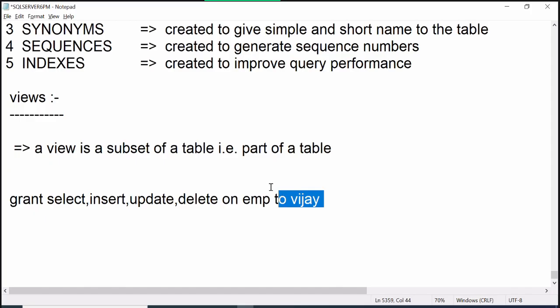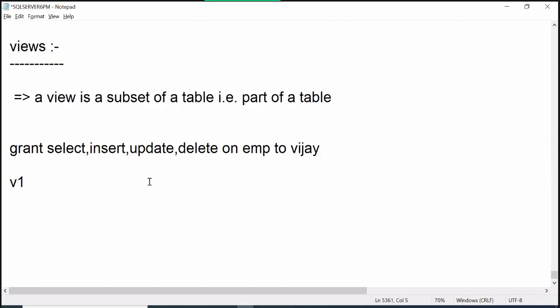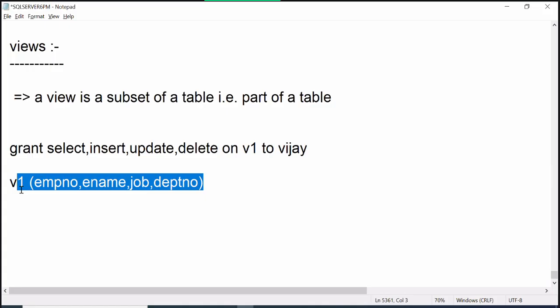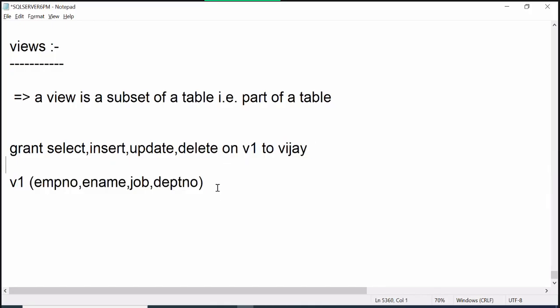Vijay is not allowed to see the salaries and commissions. I want to hide them. Then what can you do? You create one view. In this view, include number, name, job, and department number. If you want to hide data, except salaries and commissions, create the view with these fields. Then grant the view: grant V1 to Vijay. If you grant the view to Vijay, Vijay can see only these four fields. He can't see the complete table. You understood or not? He can see only these four columns.